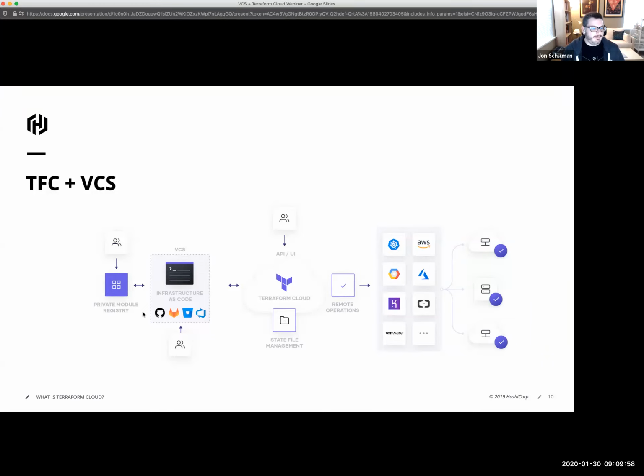So we have the ability to have not only the private module registry, which we mentioned before, a private place to store your modules, as well as your workspaces. We'll review workspaces in a moment, and your Sentinel policies, which are policy management and governance as code. All of those things can be stored in that VCS repository as part of this strategy.